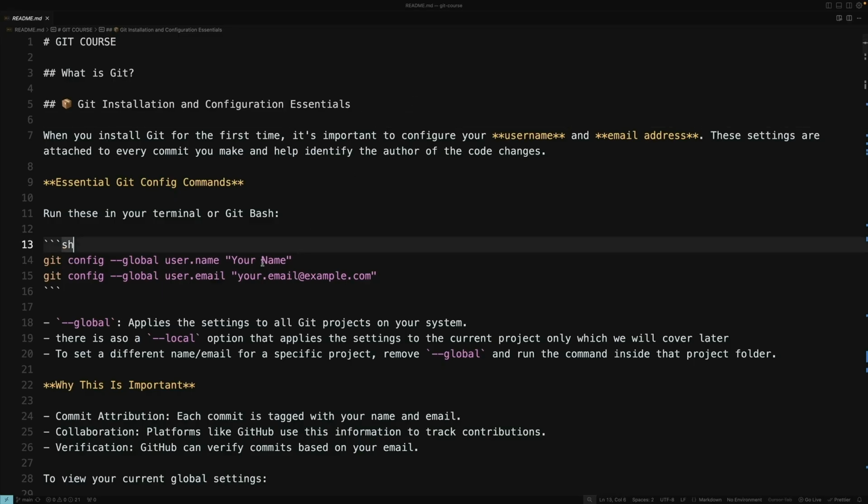For the username, of course, you can definitely go with shake and bake, and the same goes for the email. You can come up with whatever email you would like. So this configuration step is mandatory. You won't be able to make any commits, and of course, as a result, you won't be able to continue with the course until you have set up this Git identity. So think of it this way: it's like introducing yourself to Git before you start working together.